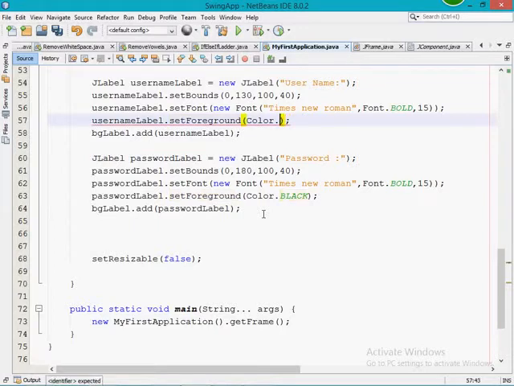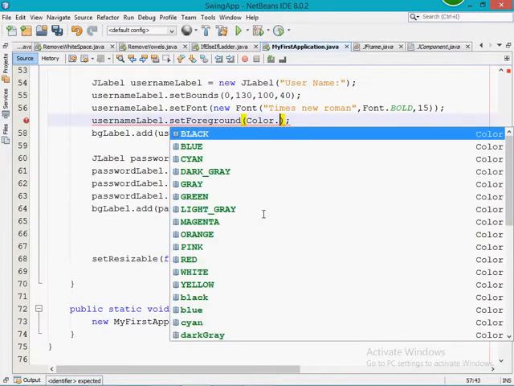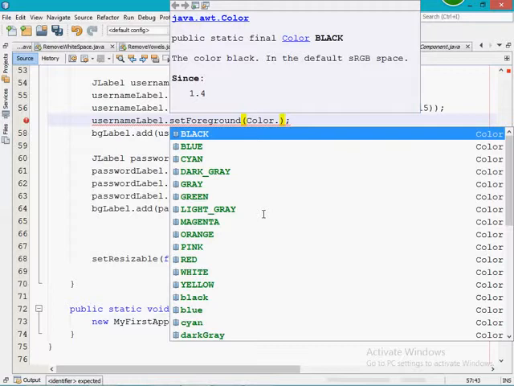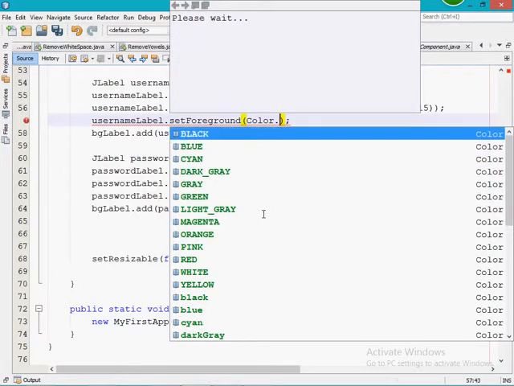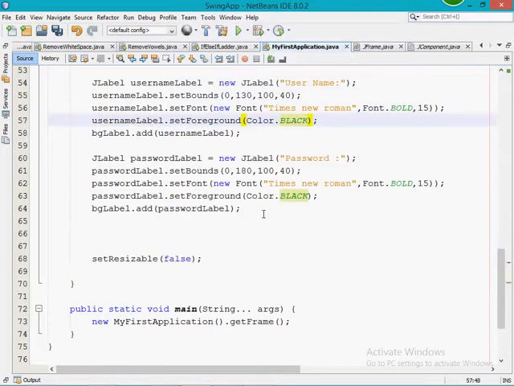Different colors are there. All the colors are declared as static, so directly through the class name you can get those: Color.black, blue, cyan, dark gray. What color you want, you can take. I am taking black.